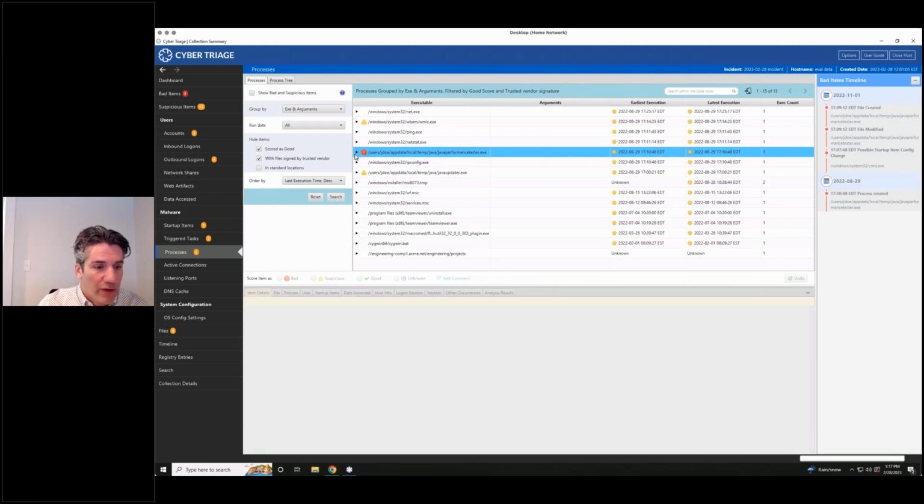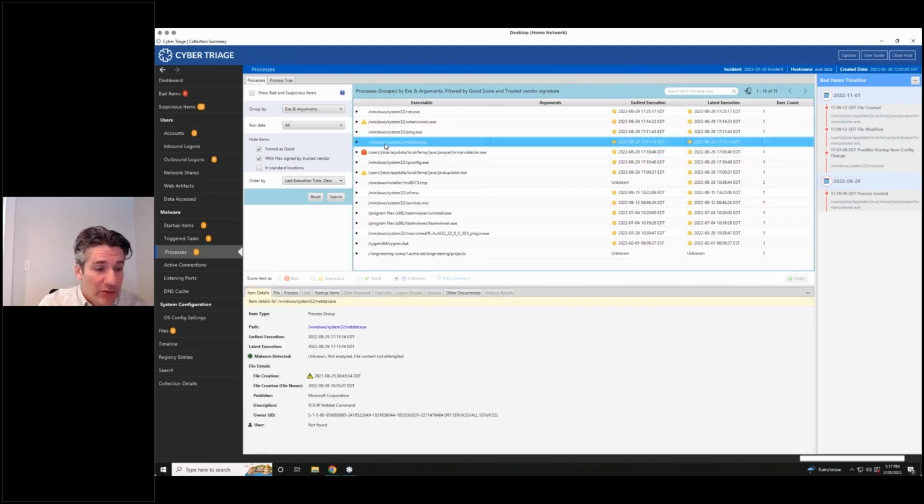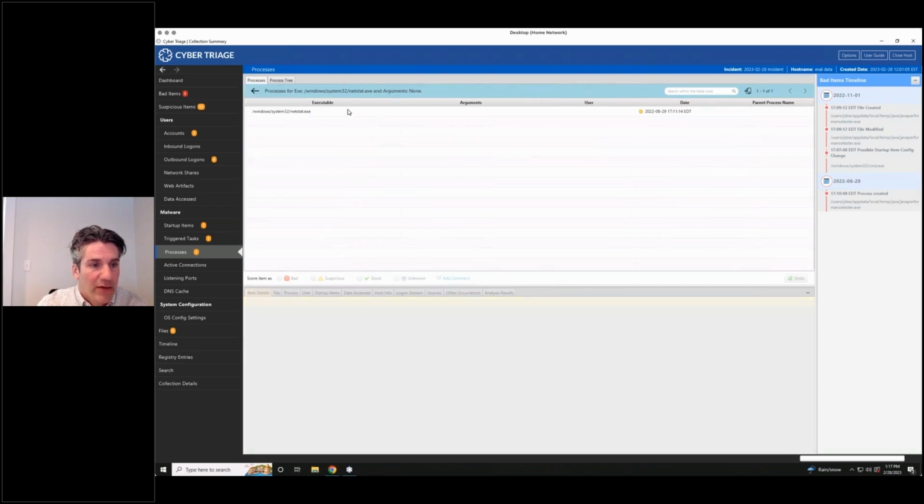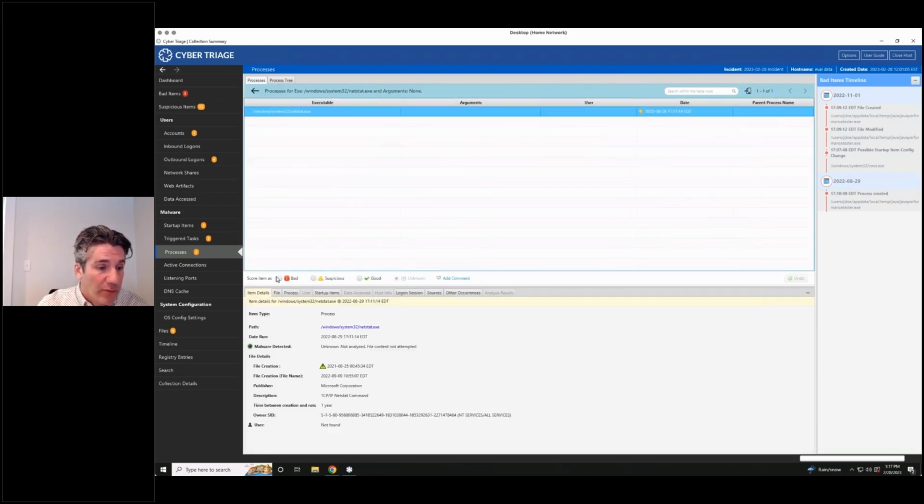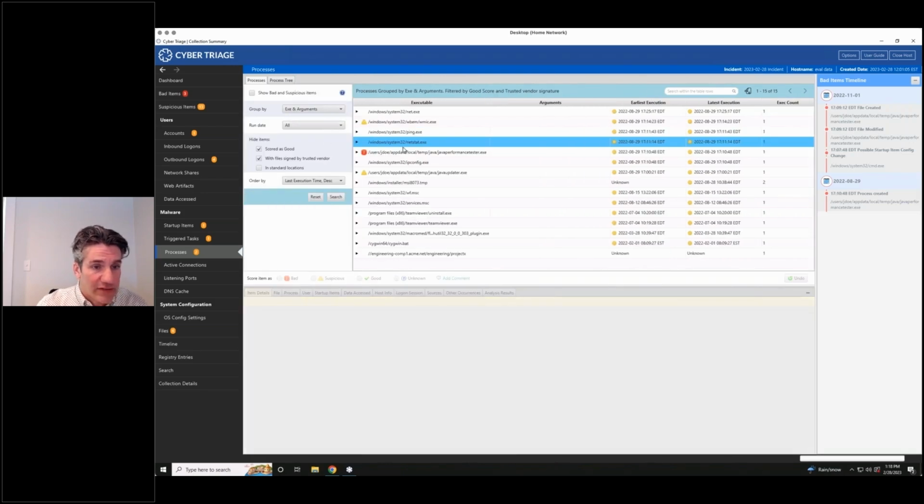If at any point you decide that these things are bad, if we decide, for example, that netstat is bad, we can go through here and score them as bad or good with these, like we always could before. You can also score all instances up here as well as at a group level.